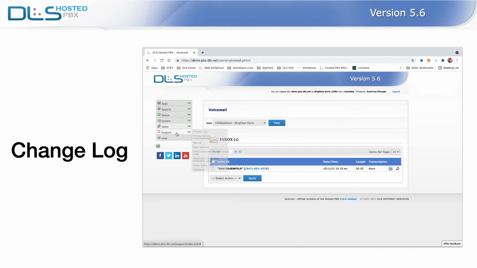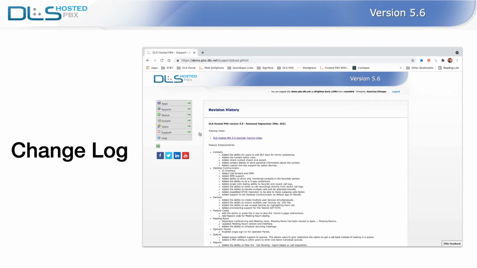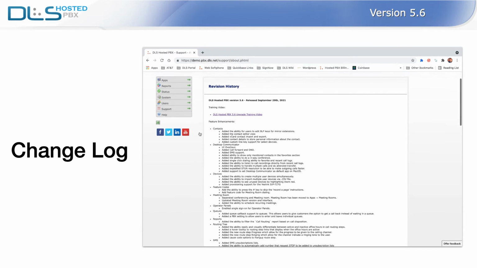Before we begin, I'd like to remind you that the changelog, which can be found in the Hosted PBX support menu, contains a complete list of all changes.